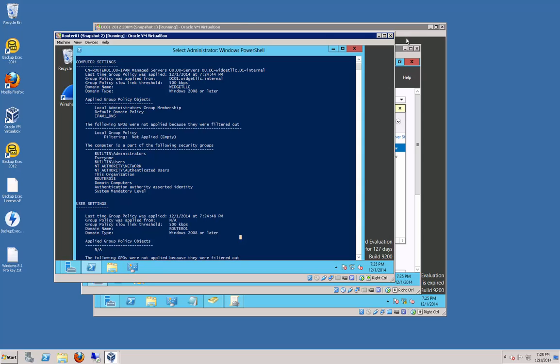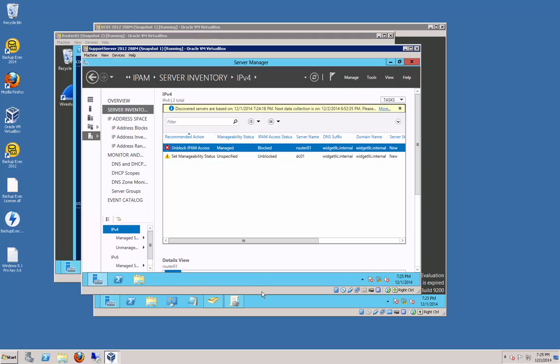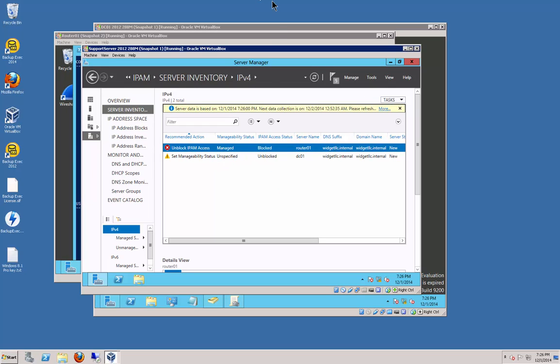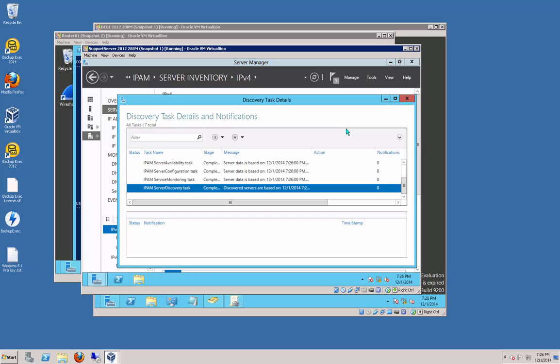Let's go back to our support server. And we will right click on our new IPAM server of router 01. And we'll click on Retrieve All Server Data. Now you may not get the result that you want right away, but if you wait a little bit like you did in Lab 3, then eventually this will show up as unblocked and green. Go ahead and click on the More button so you can see what's happening.